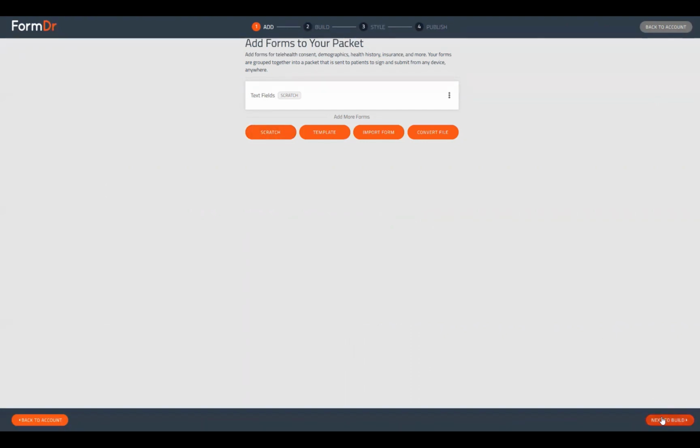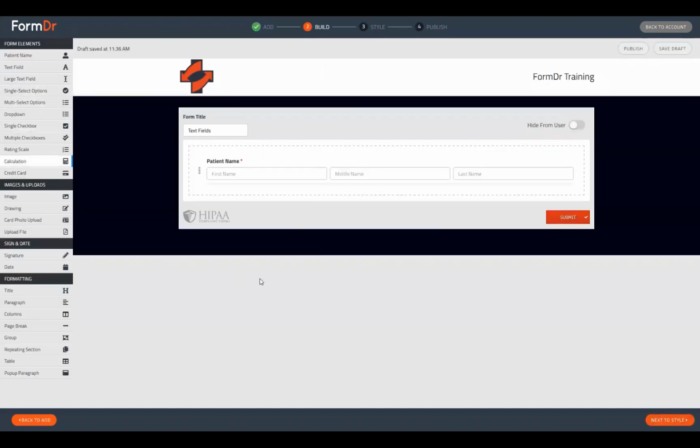So we'll go ahead and go next to Build. And that will take us into step 2, which is the builder. This will be where we can update the form itself and add any elements or questions to this form. As you can see, this is a blank area for us to build out that form, as mentioned earlier. That's going to be using the Scratch tab.